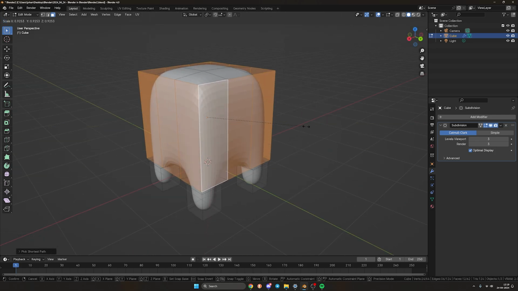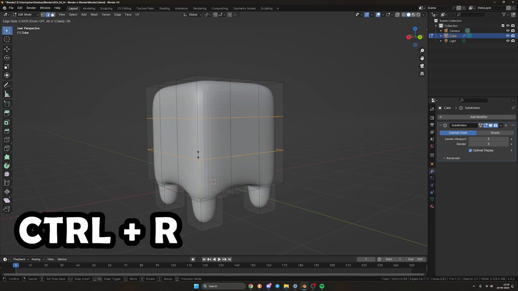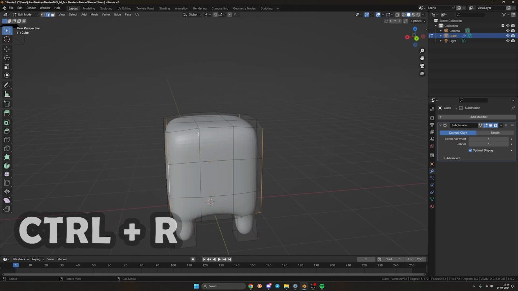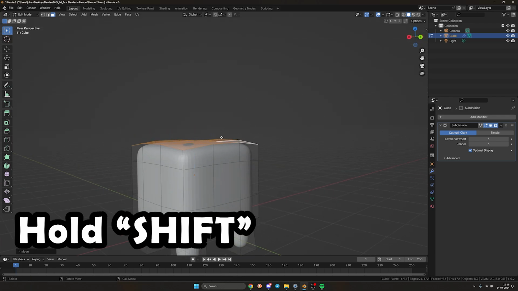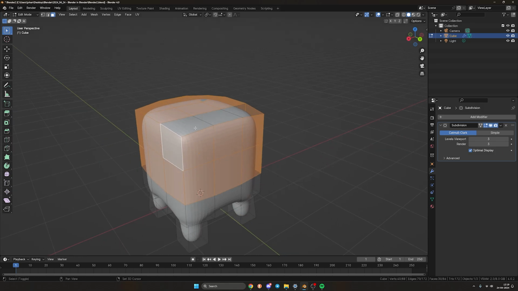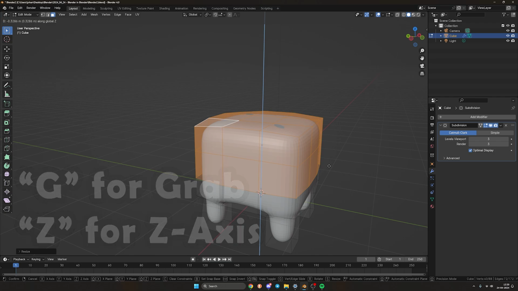In order for us to get a sharper edge, we need to add more geometry. So add loop cuts to where we want the mesh to have more rigidity. Same as before, Ctrl and R. It's looking a little tall, so we select the top parts by holding down Shift while selecting, and then move them downwards, pressing G to move, and then Z to go in the Z axis.